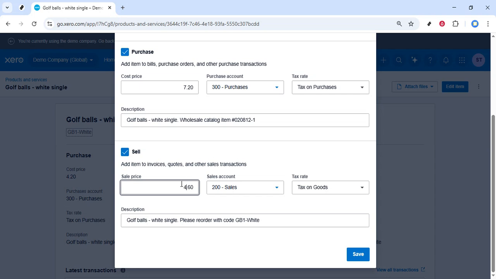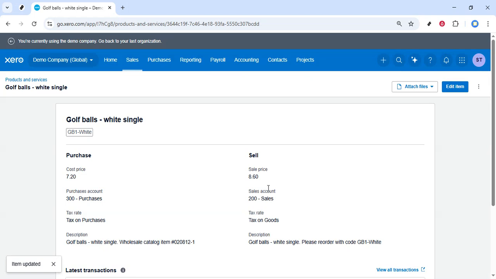When changing prices or costs, consider how it affects margins and reports, and add a clear note in the description so your team understands why the change was made. When you're done, click Save. Give the page a second to refresh, then confirm the item now shows the correct details in products and services. If something looks off, reopen the item and fine-tune it right away.